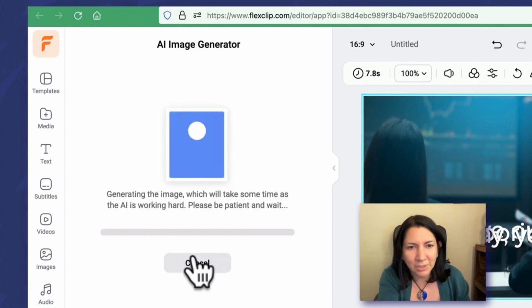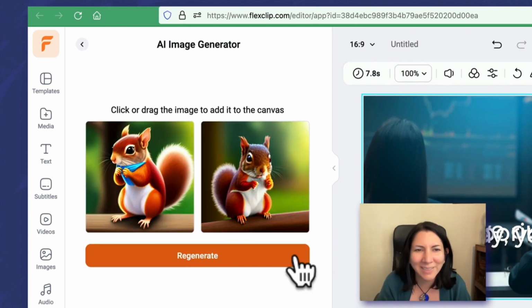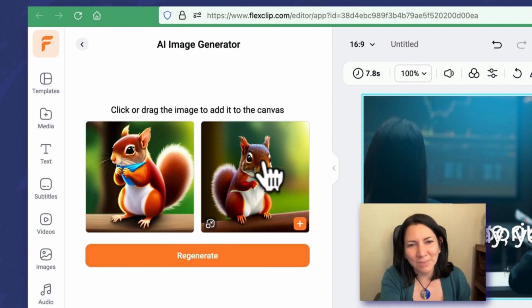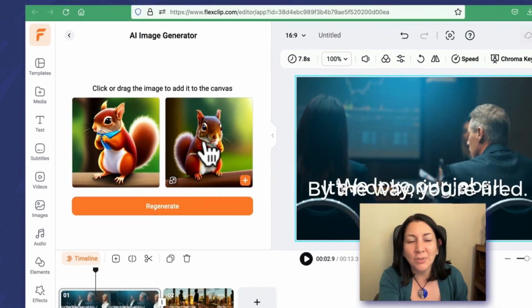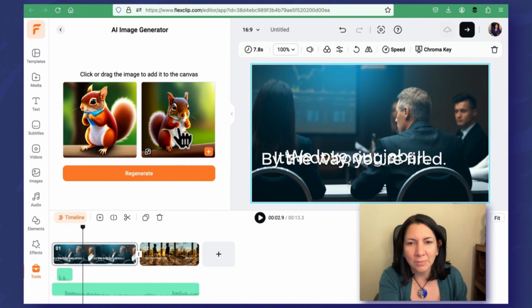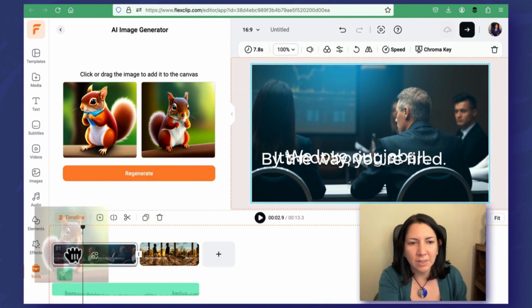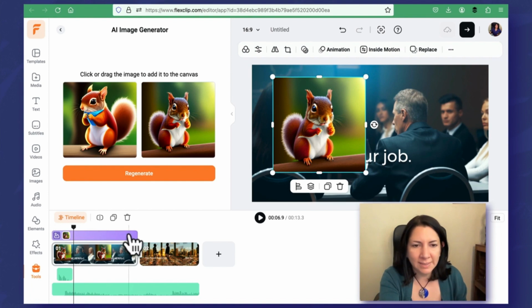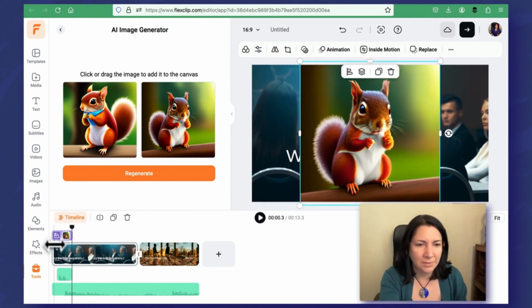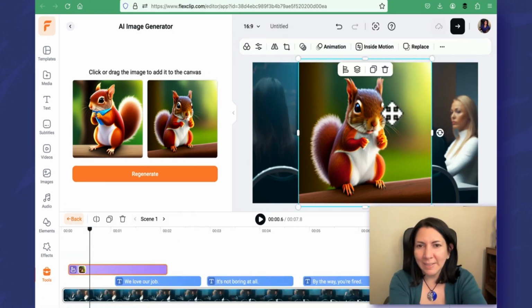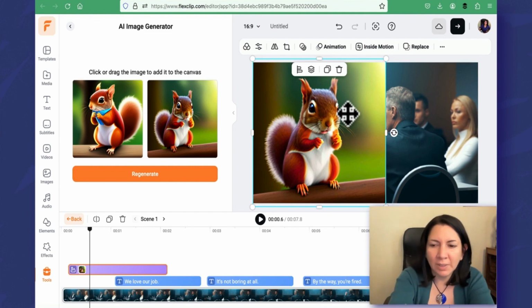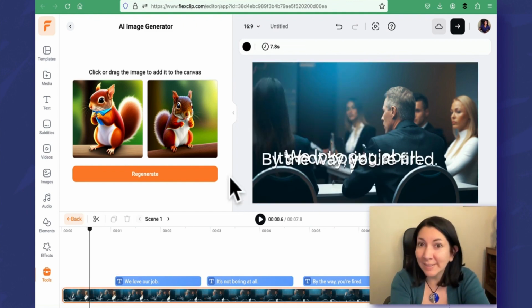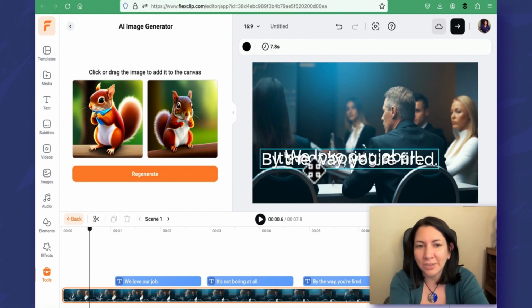We could tell it to regenerate. Okay, well, this squirrel at least looks a little bit angry. If we wanted to use this image, we can just drag it to our canvas. Okay, so you see it's in our timeline. I'm just going to put it at the very beginning. All right, so I've added it in here, but this isn't actually what I want, so I'm going to delete it. But it's as easy as just generating it and then dragging it onto your screen, popping it in the timeline.